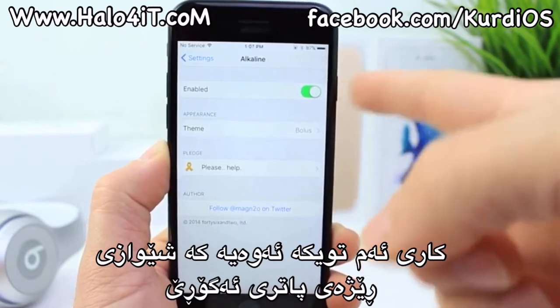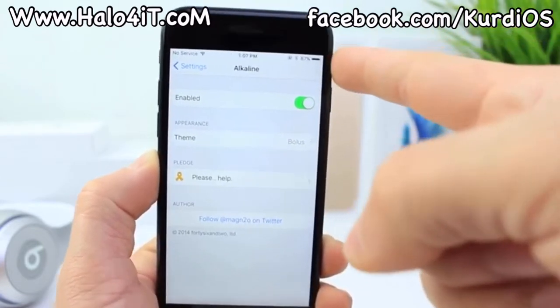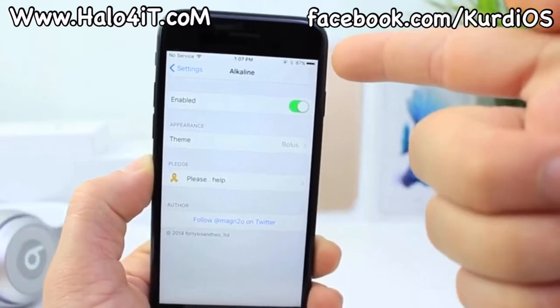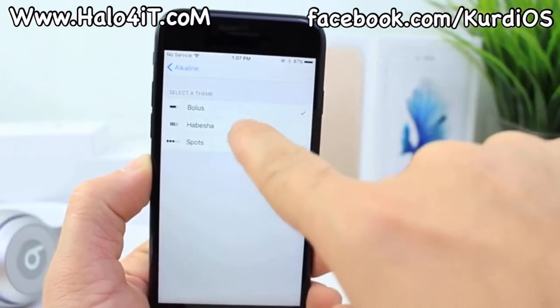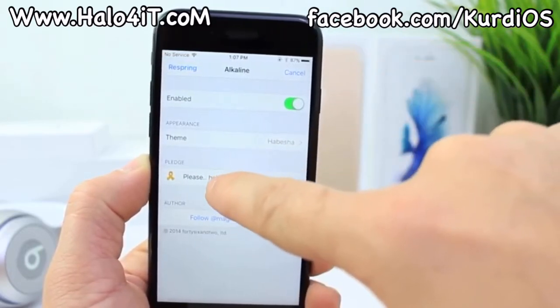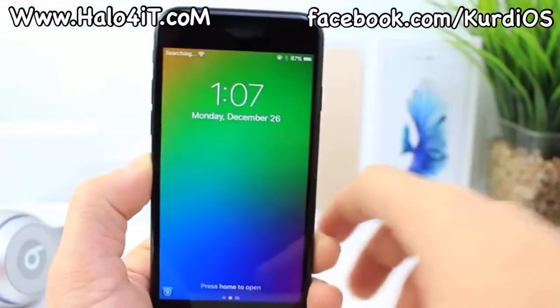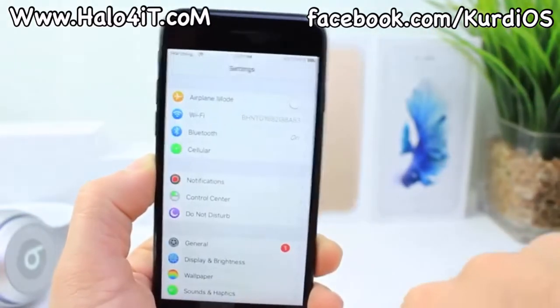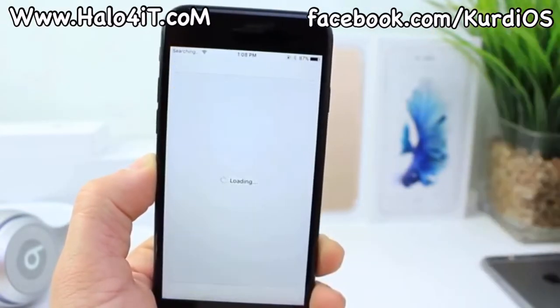The first option is going to be the enable button to enable the tweak. It's going to change the battery icon there at the top right of your status bar. For the icon, you also have additional options. You could change it to this, or change it to that, and then you just respring your device just like that. And once you respring, the changes will take effect. So Alkaline, free, available in Cydia right now, highly recommended.